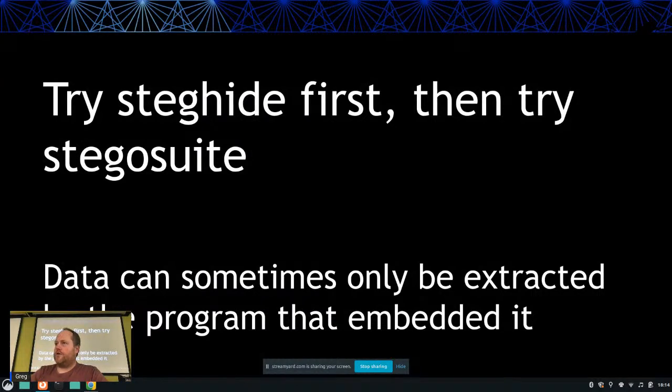So in today's workshop, steghide is going to work on everything. But there is another program out there. It comes with Kali, I believe. If not, you can have it installed. It's called StegaSuite. It's a GUI-based program.